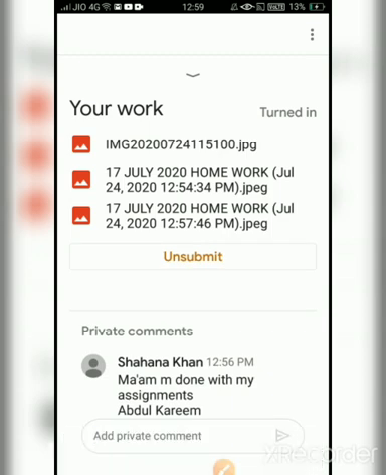So this is how I have shown you 3 different steps to use the Google app effectively as a student.